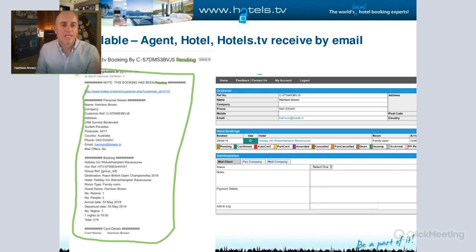So you will know from the email if it's been confirmed, and that will tell you automatically that the availability has been there, and it's red because that will say confirmed. You've got all the other details. Once again, you've got the blue hyperlink. All you need to do is click on it, and you will then go into this area here in the admin system.